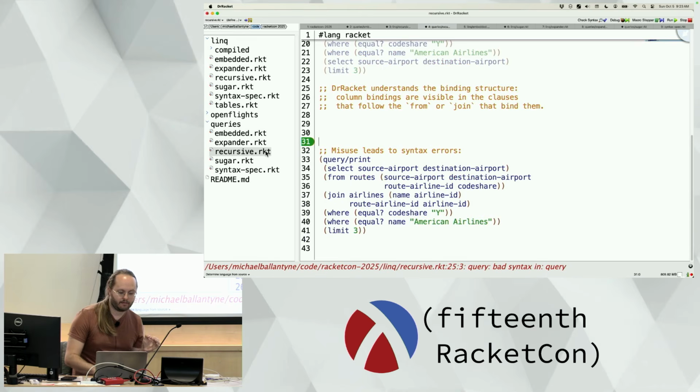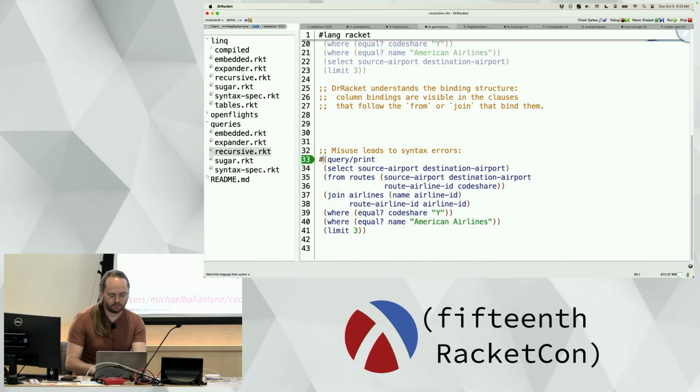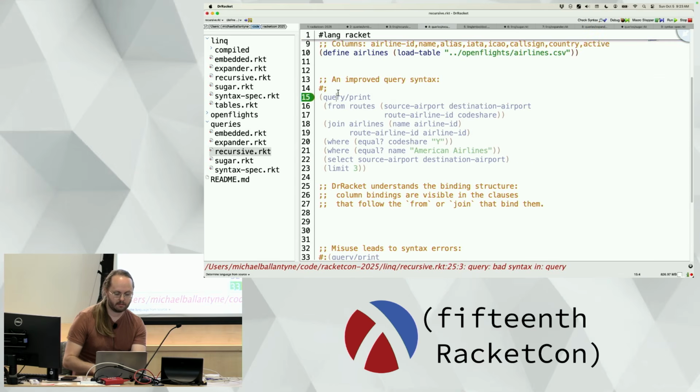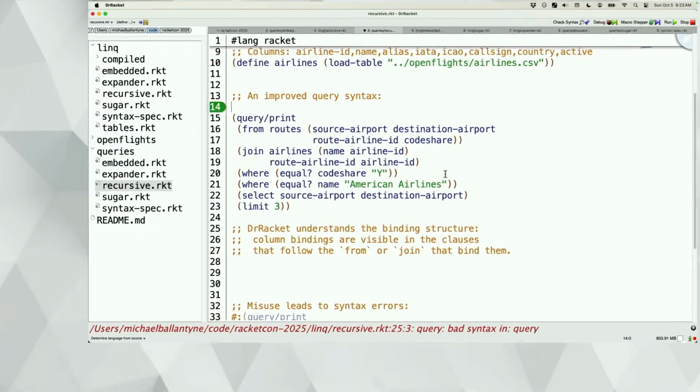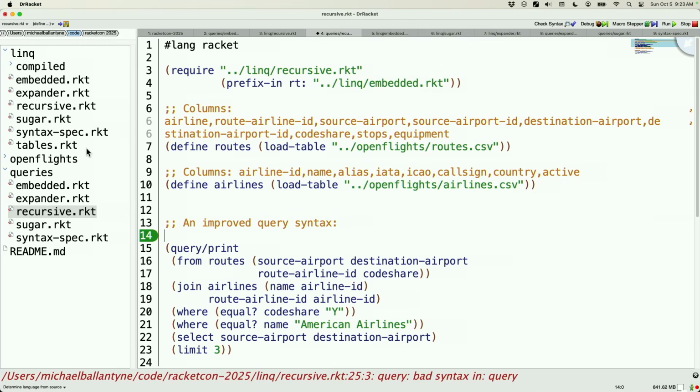So where have we gotten with this implementation? Well, we got to misuse leading to syntax errors. All right, I might have broken this implementation, so we'll look at it.